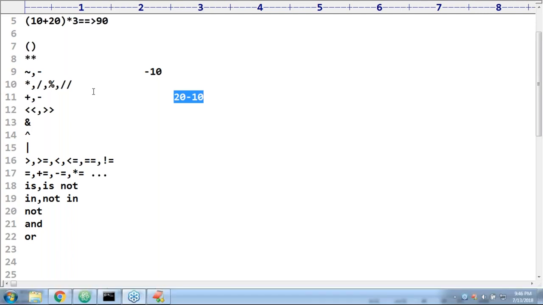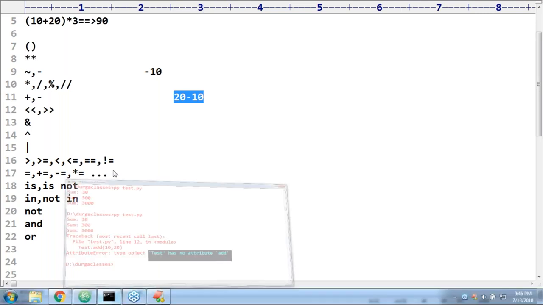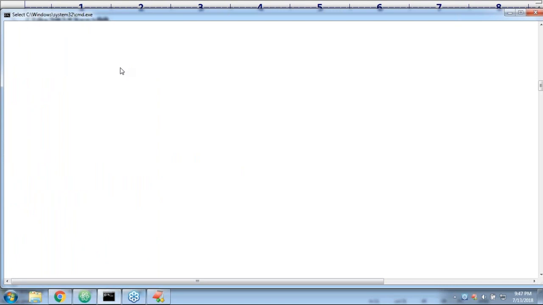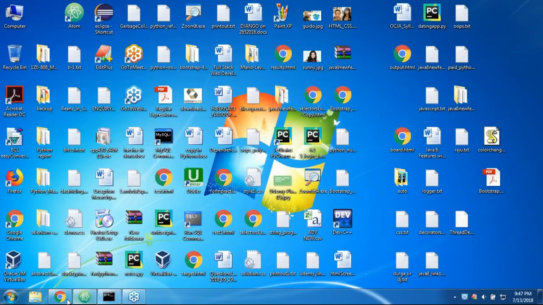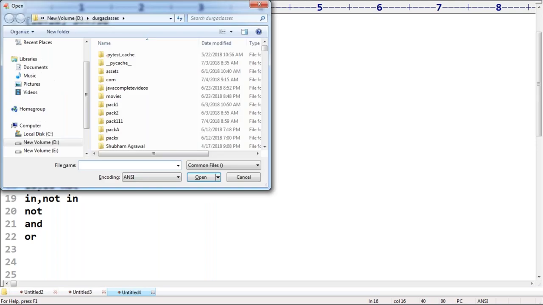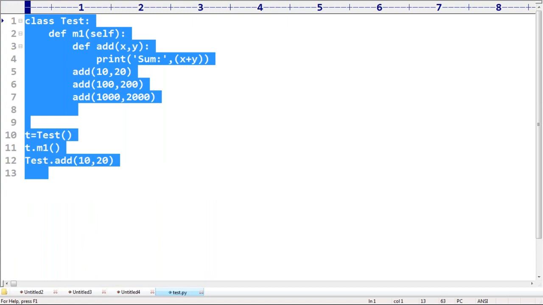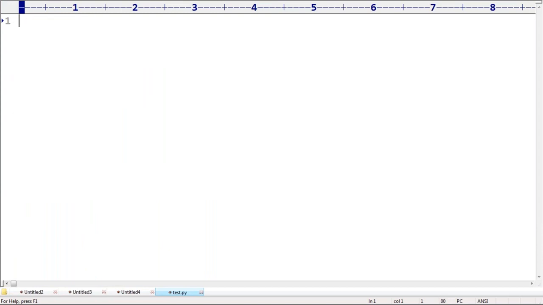Now let me go for a small example so that you people may feel comfortable. I'm taking test.py. Here my target is a is equal to 30, b is equal to 20, c is equal to 10, d is equal to 5. I'm taking 30, 20, 10, 5.